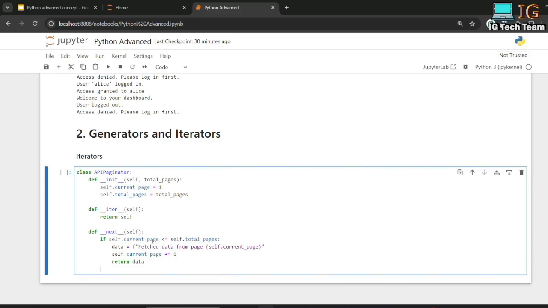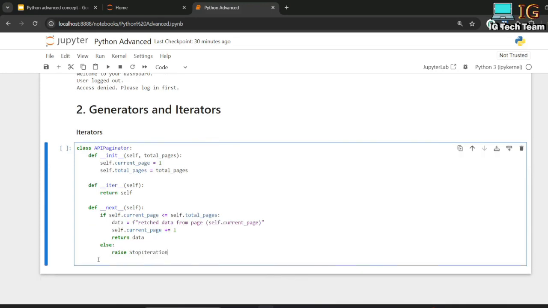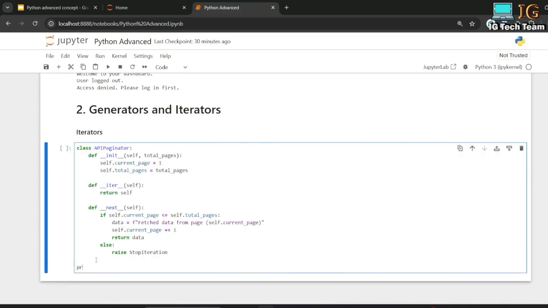I can check if the current page is less than or equal to total pages, and if it is, then I can return this message, fetch data from this page, and I can increase the value of this current page by 1. Else I can raise StopIteration. Now let me print one message here.